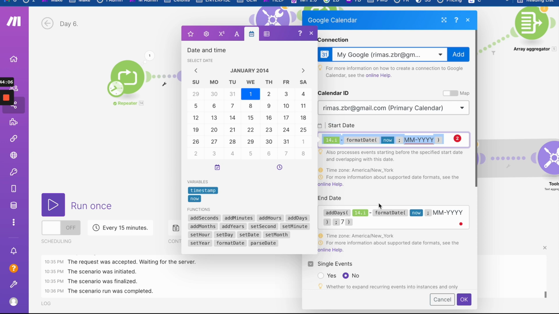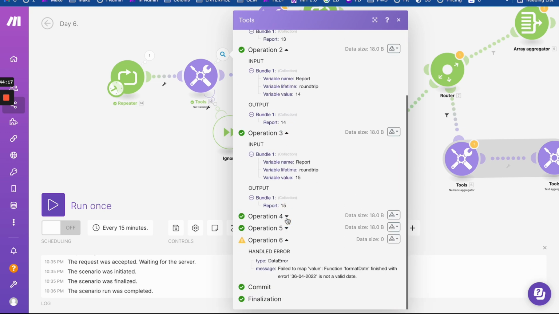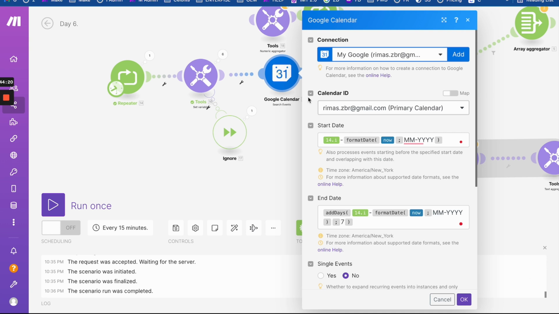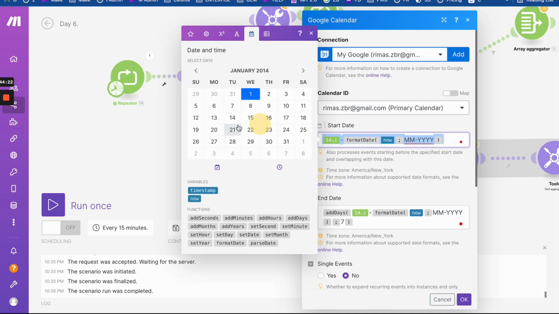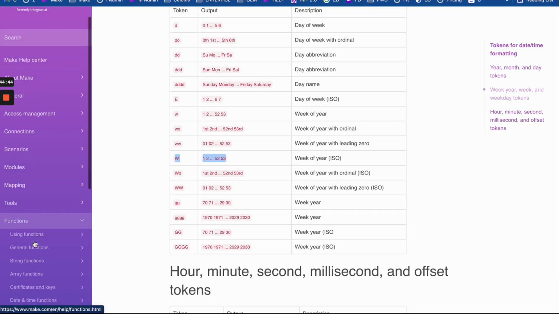So then yes, I have to use my week, like week 13, week 15, week 16. Okay. And then I need to parse it, and that gives me the range, which is pretty awesome. I can just then use parse date, okay, and say that we need to parse this number as a week. Let's see if that will work. And I need to check my parsing token.